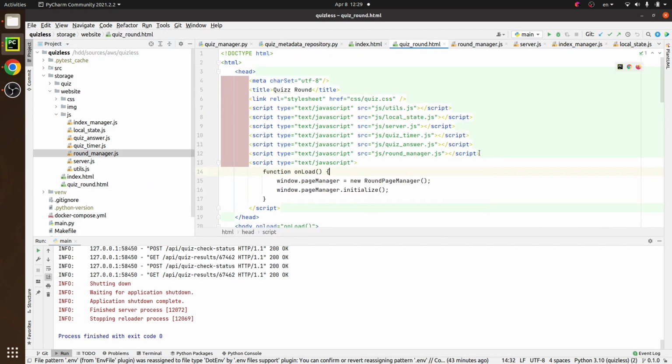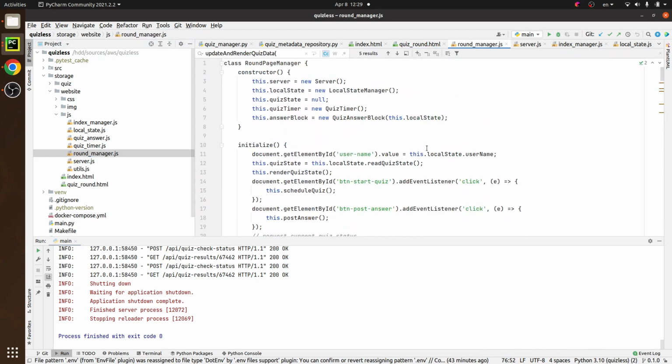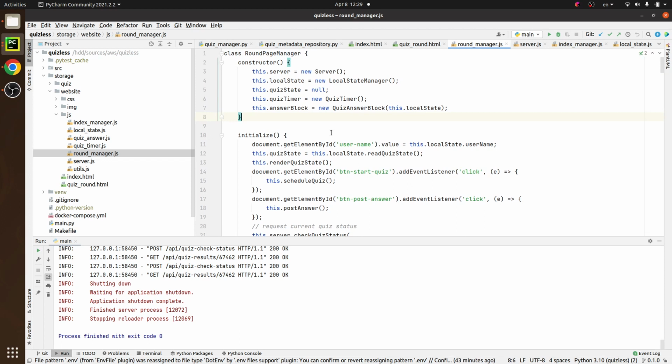On both these pages, I have just one top-level class. It's a page manager. And page manager is kind of view, not the view, it's probably the model and the controller of the page. In this class, I define here roundmanager.js. Roundmanager.js looks plus minus the same as the corresponding page manager for the index page. I need the server to execute some requests to the API and the local state to preserve the state between the calls and probably between the page loadings.